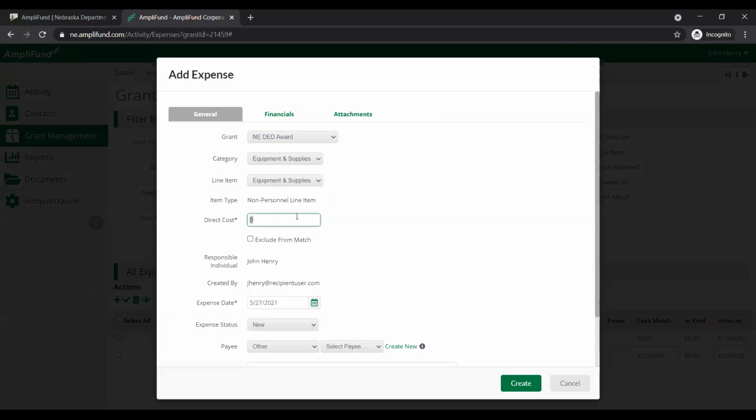Remember, the direct cost is always going to be your grant funded plus match. So in this scenario, I want to create an expense that's purely match. So let's say I have an expense here for $3,000 of match funds and nothing else. So in my direct cost field, I'm going to type $3,000 because remember, your direct cost is always grant funded plus match. And in this case, I have $0 of grant funds and I have $3,000 of match. So I'm going to add in that $3,000 here.